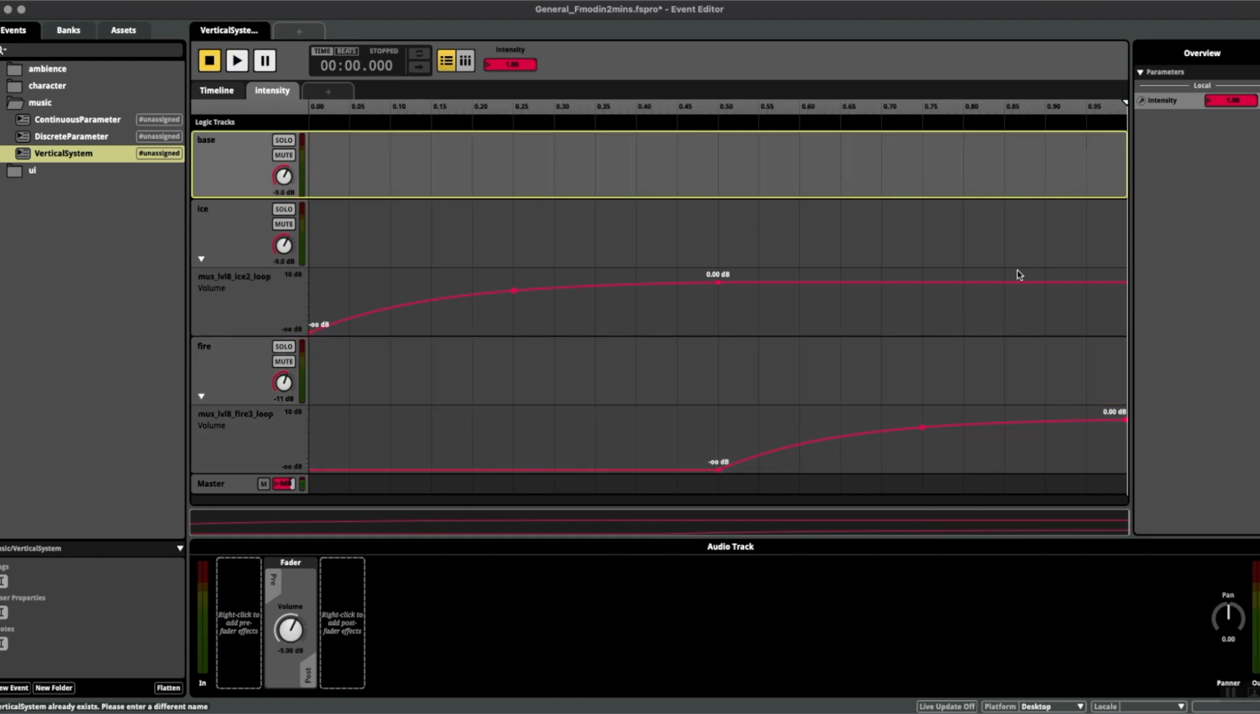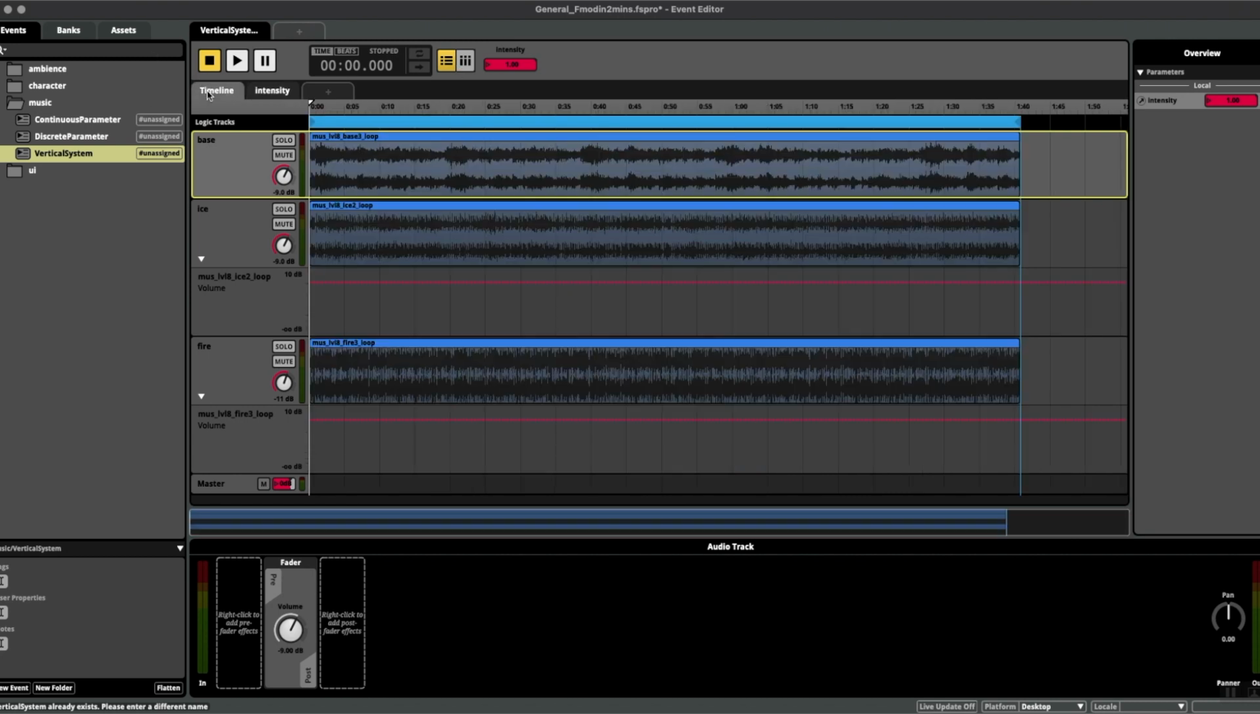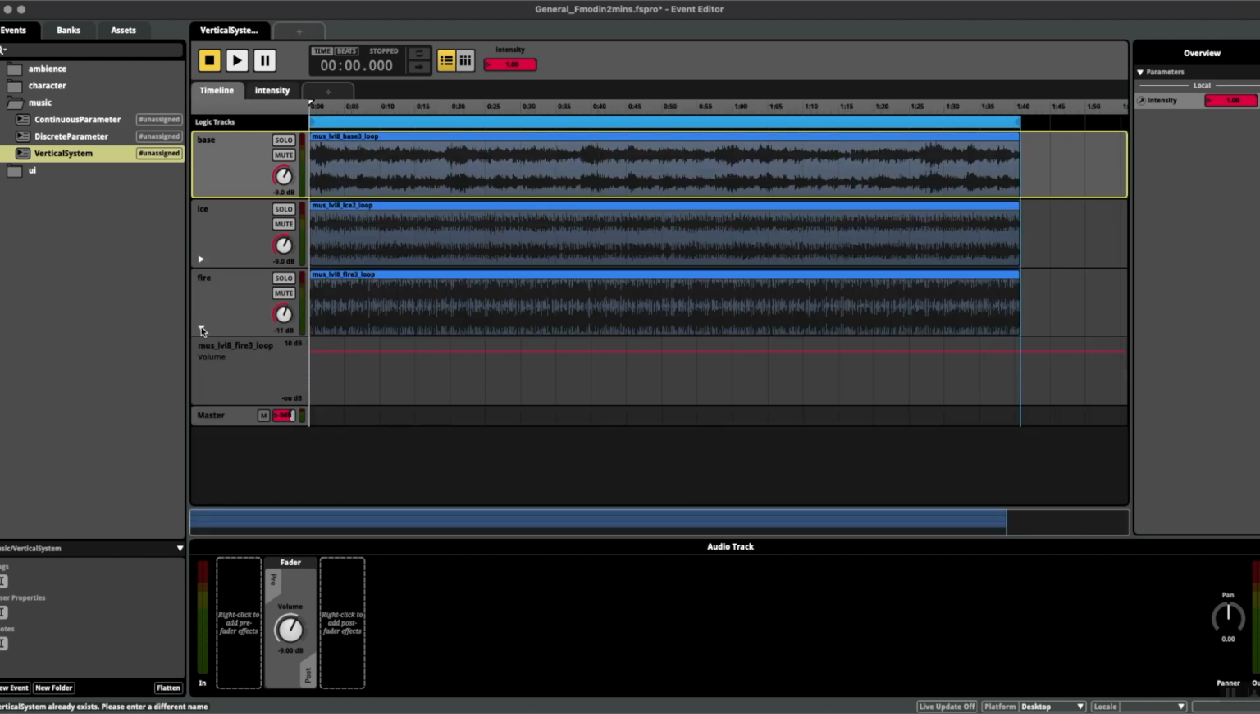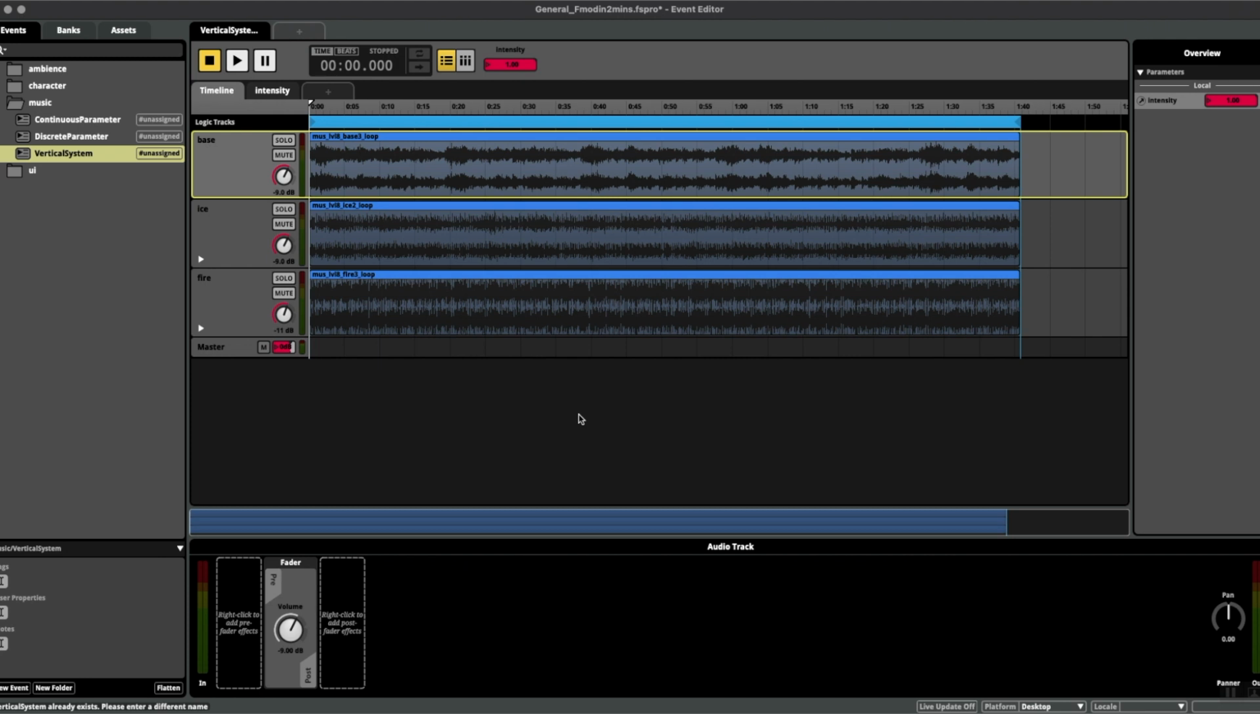This is just one example of how to create a vertical musical system in FMOD, and there are many other ways to do so, but I hope this gives you an idea of how to apply it to different situations that you come across.